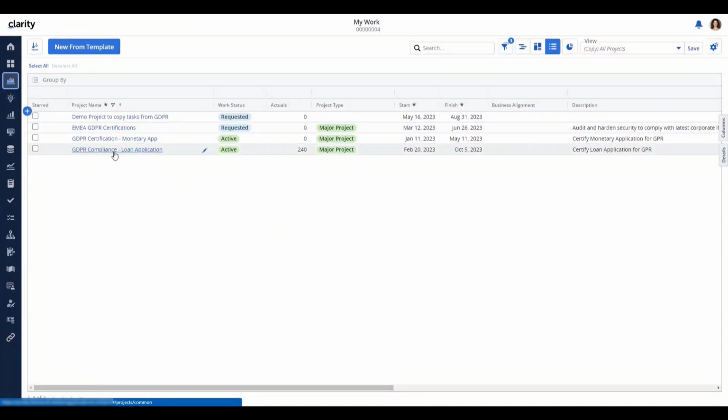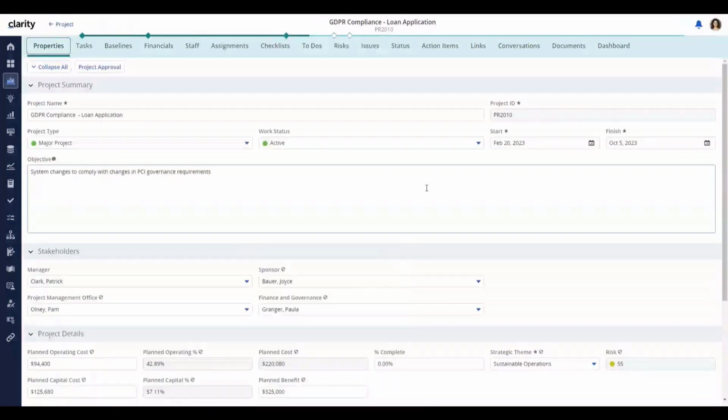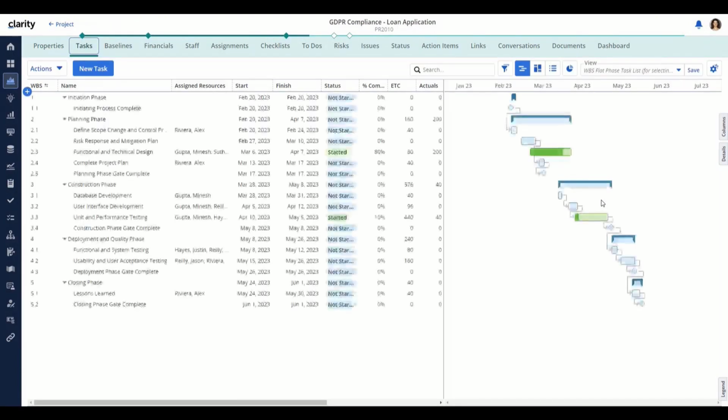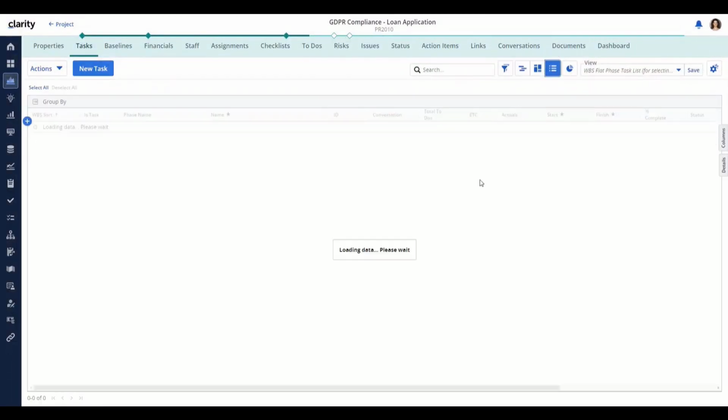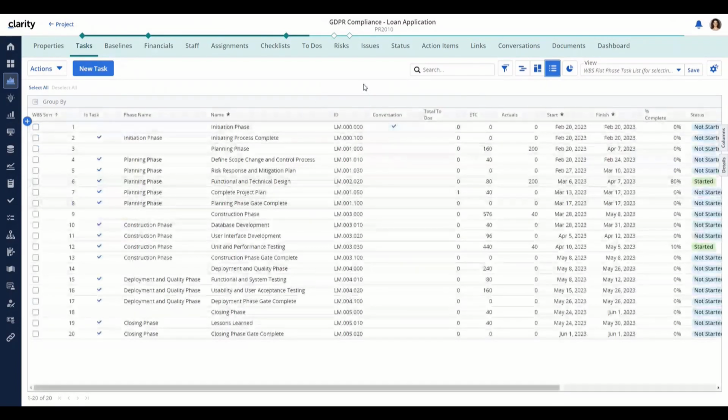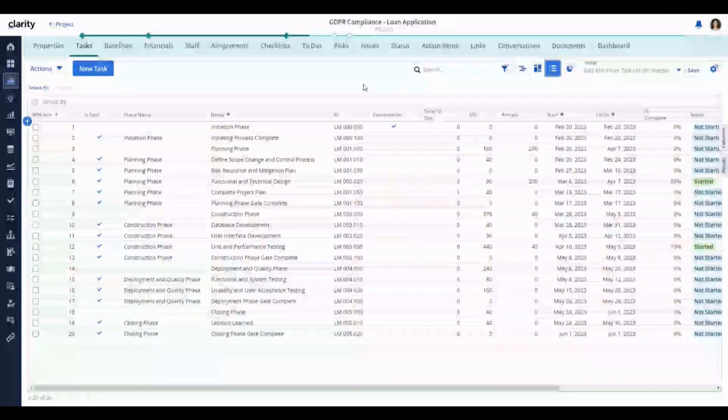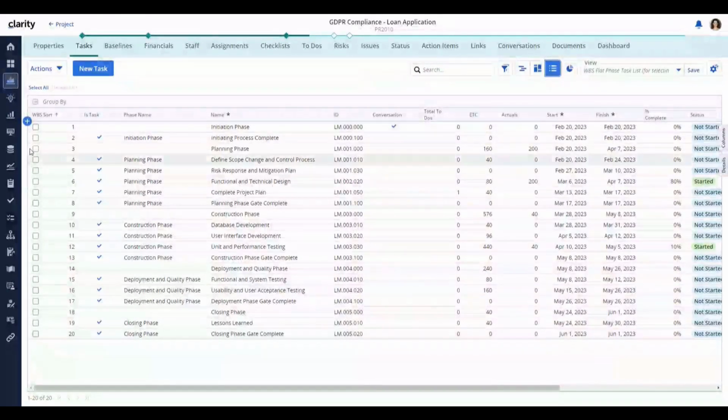We have an existing project here with some actuals. And let's go in and take a look at the task module. The project goes from February to October. In the task timeline, you can see that there are many tasks with dependencies and assignments and ETCs and actuals. Let's take a look at our saved view that has a phased list that we can use when we're doing the copying. So I've created a predefined saved view that has the WBS sort as the first sorted column.